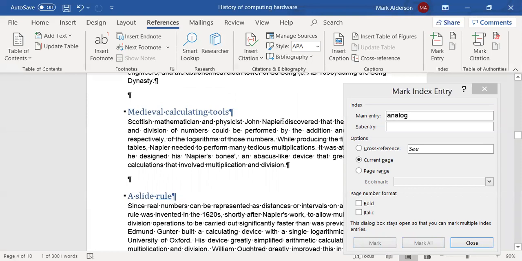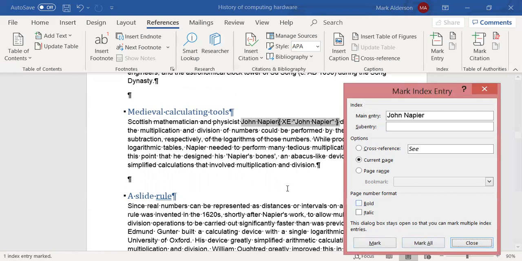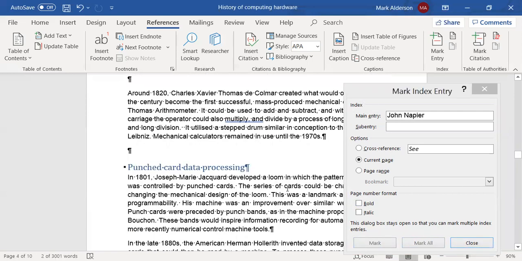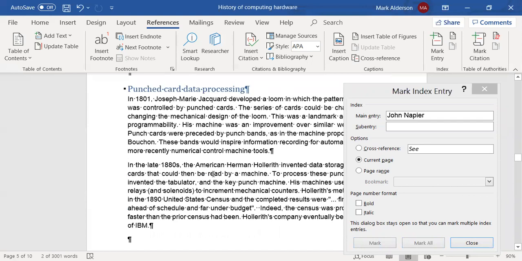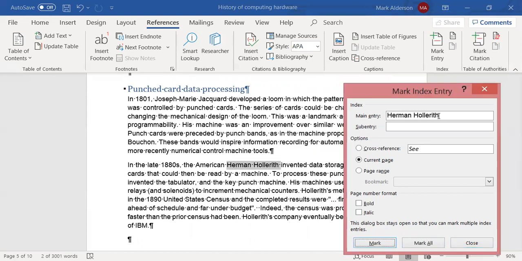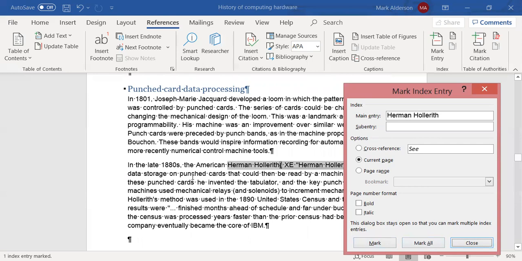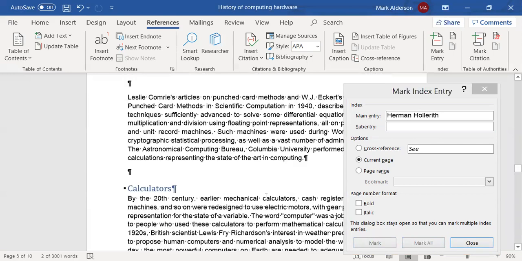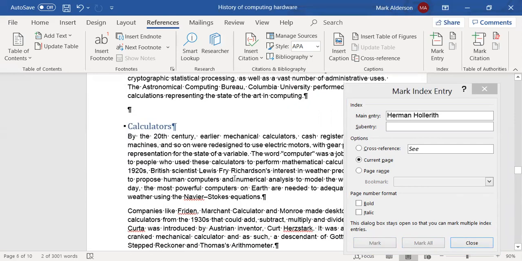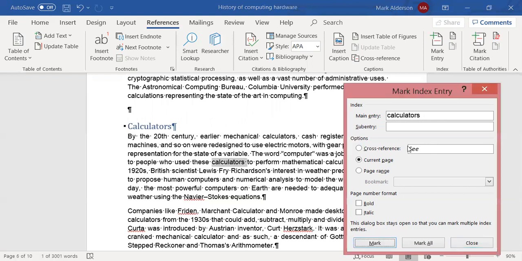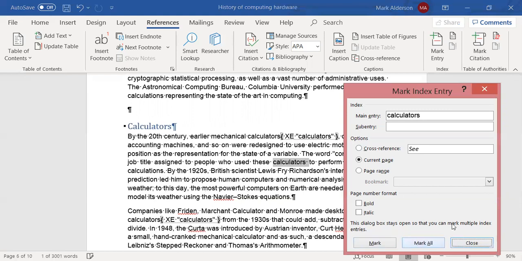I'm clicking to access the document and then going to highlight John Napier, put him in, mark all, move on. Herman Hollerith. Select, click in main entry, mark all. I'll do another couple. Calculators. Select, click main entry, mark all. Right, that'll do me just now.